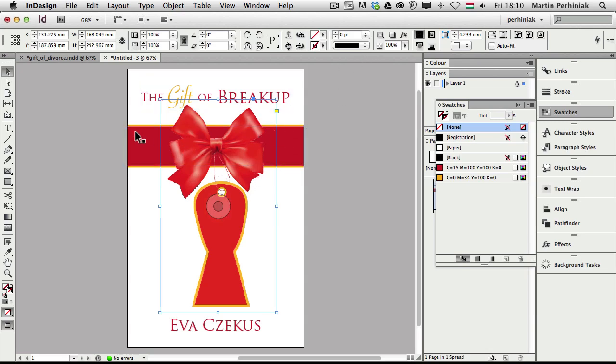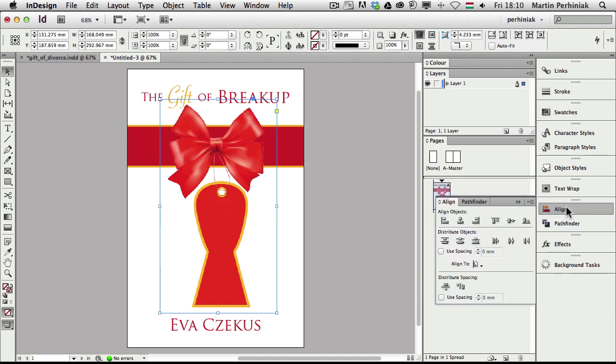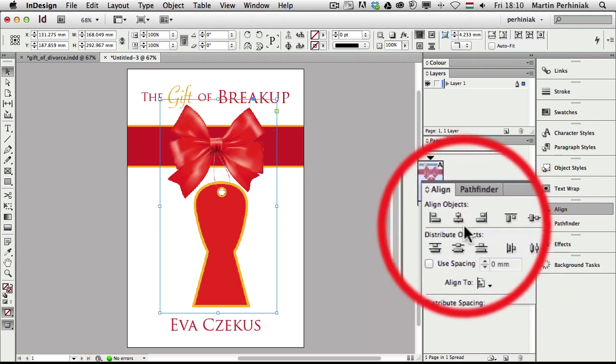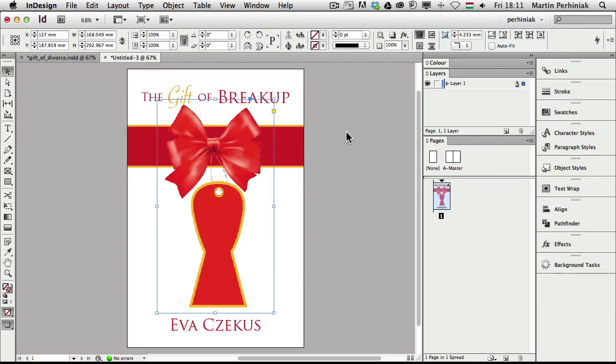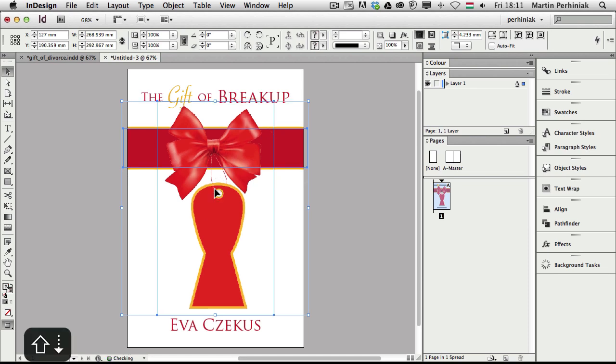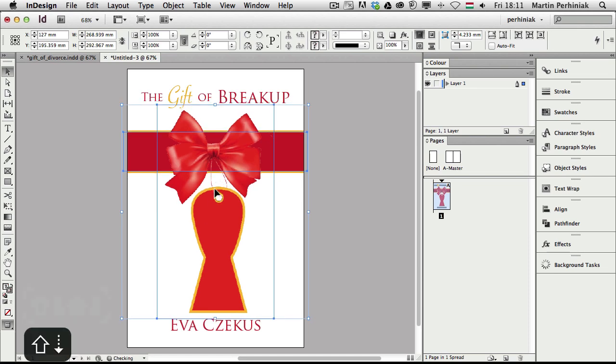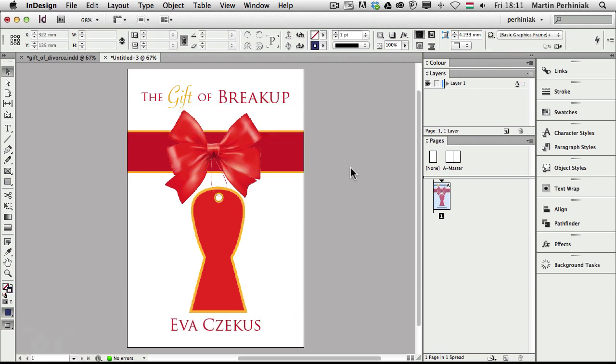And what I need to do is choose the Align panel, and from the Align panel I choose Align to Page, and then I click on this option, Align Horizontal Centers. So I click on that, and then it will be placed exactly in the center. Probably I can move them a little bit even further down. Okay, something like that. Now all I need to do is to add the text in the middle.